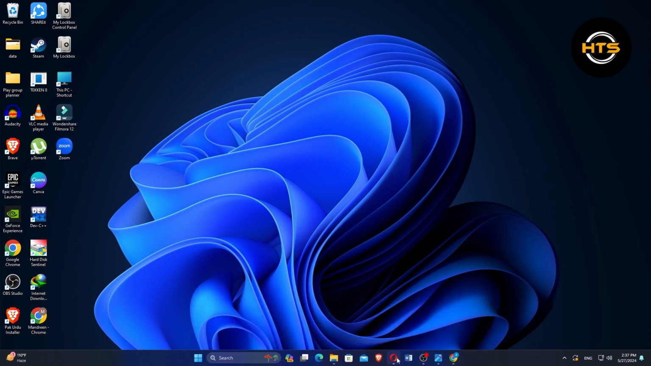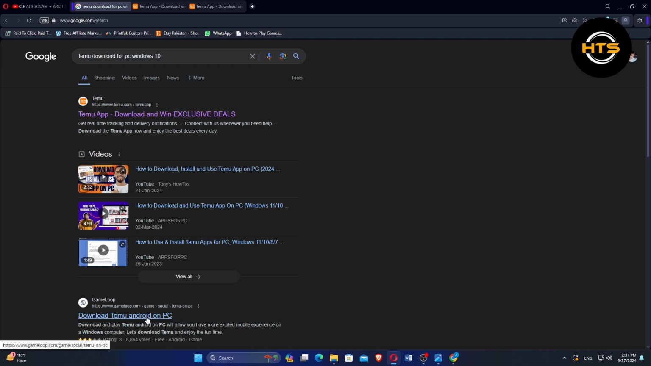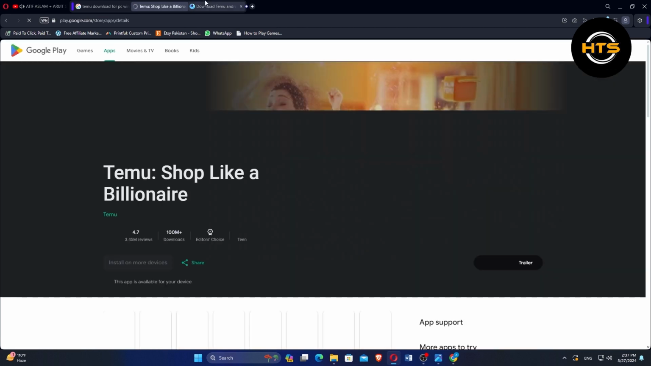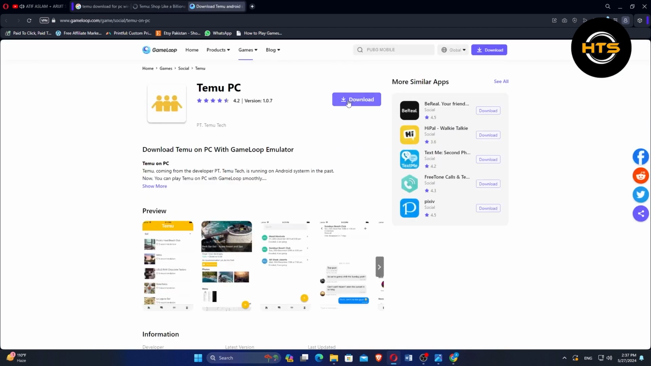Start by opening Google Chrome and searching for Temu download for PC, Windows 10. Next, click on the link that says download Temu Android on PC. You'll be redirected to the Google Play Store page for Temu. Click on Get it on Google Play and then select Download.